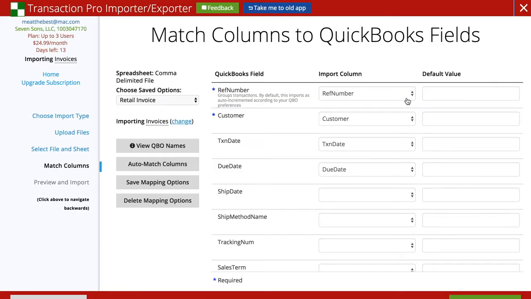Now here is where we decide how to map the fields on our CSV file to a field in QuickBooks. So this left column here are QuickBooks fields, and the column on the right are going to be fields from GrazeCart on that CSV file. So you can map these how you'd like, and once you decide how you want these to map and you're really happy with it, you can go ahead and save your mapping options. That's what I've done here.